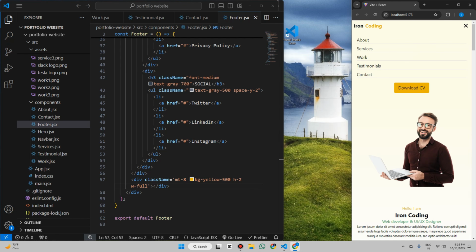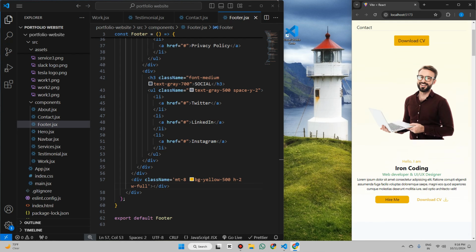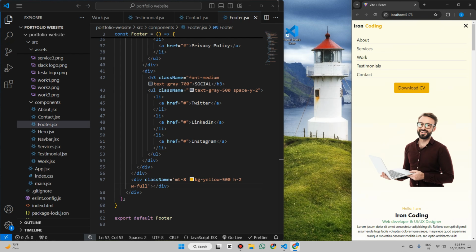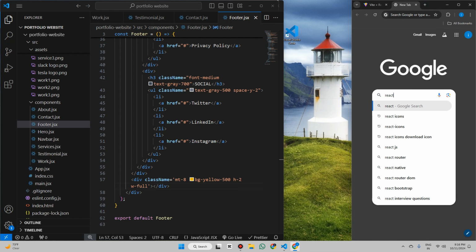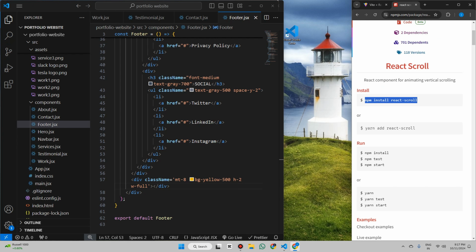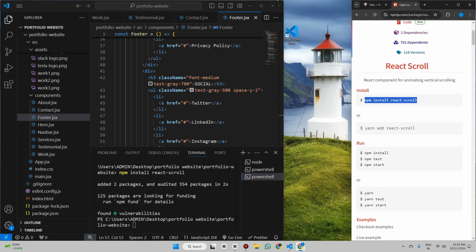So here we want, when we click on about, we will scroll down to our about component, and when we click on the service section we can redirect to our services. So here we can achieve this with React scroll effect. So here we can write React scroll, and here it is. So we have to just copy this command, and in our terminal we can paste this command and press enter. Now our package is installed in our project.